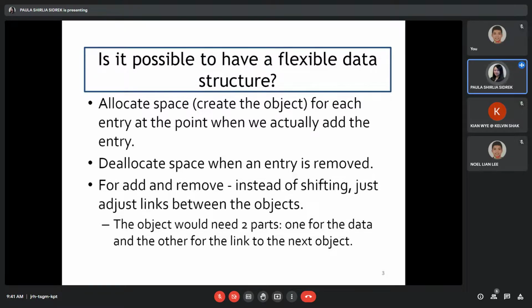Meaning that you want to allocate space. Yes, this question is basically what you want to solve for the question above here. Is it possible to have a flexible data structure? You want to allocate space. Basically, you need to create an object for each entry at the point where you can actually add the entry, number one. Deallocate space when the entry is removed, number two.